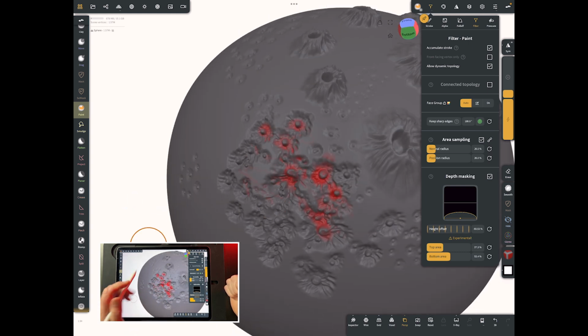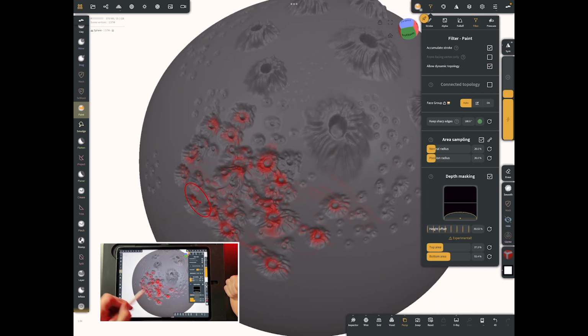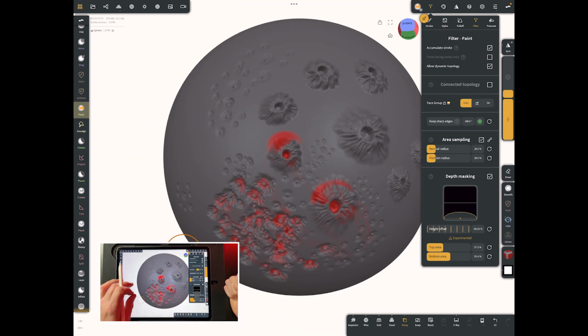So this is really cool for doing cracks and crevices. This is under the surface, and it's now painting under the surface, which is super, super powerful. This is great for landscape work, for environment work, for creatures, where you want to really get deep down into the cracks with your painting.